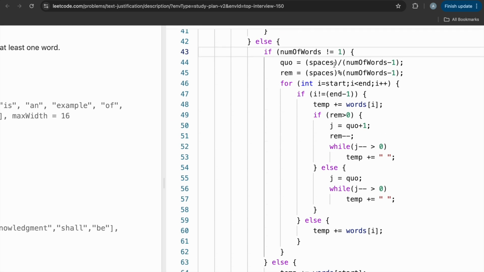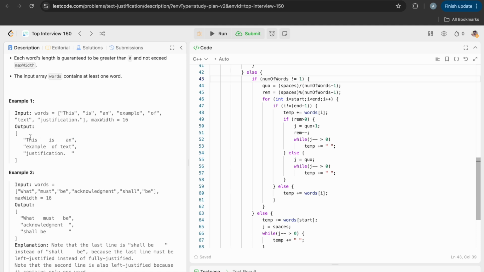So we'll define this quotient, and that will be equal to spaces divided by number of words minus 1, and remainder would be spaces modulo number of words minus 1. So suppose the number of words here are 3, and suppose spaces were 9. How many gaps do we want to accommodate? 3 minus 1, that is 2. That is why we are taking number of words minus 1. For our case, if spaces are 9, then quotient will be 4, since 9 divided by 2 is 4, and remainder would be 1.